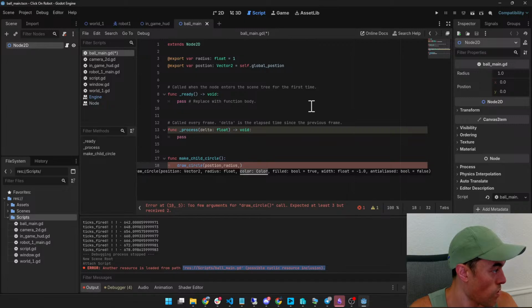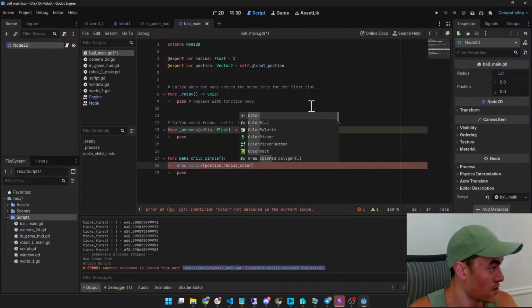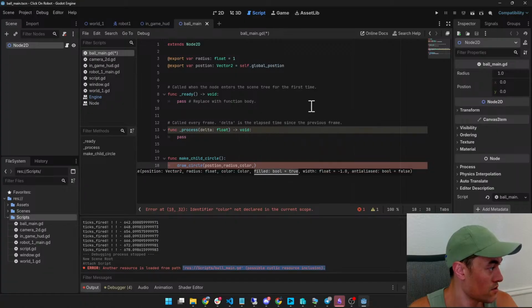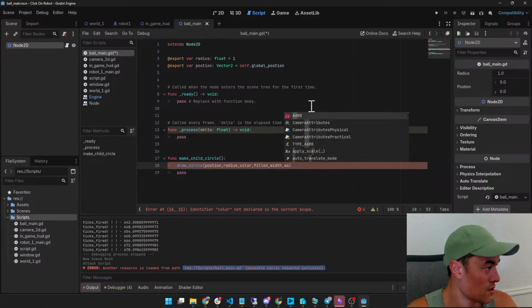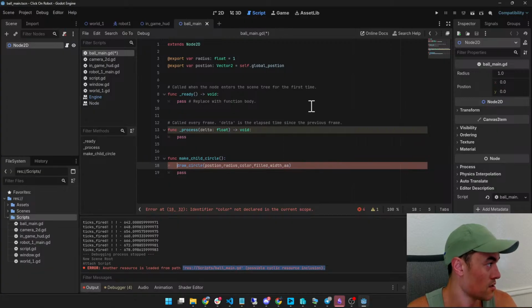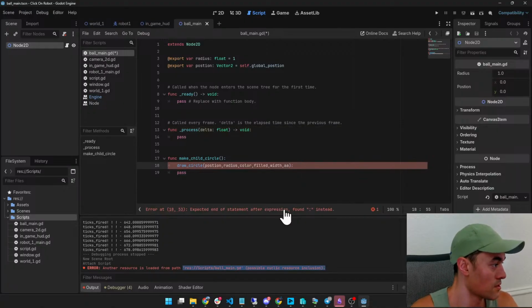Radius and color and width, float, anti-alias, filled, width. Okay, so we haven't, all right, we need to initialize those.